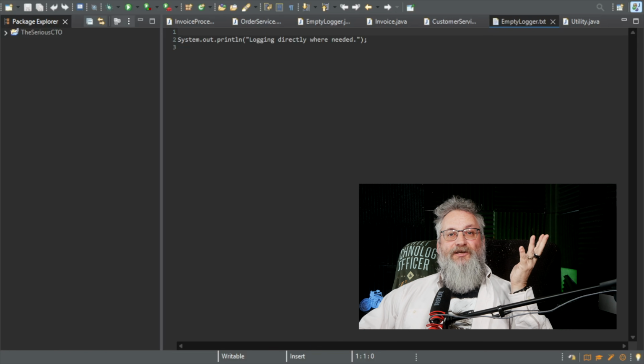Number 3, eliminate and replace. If a class adds no real value, remove it entirely. Delegate its responsibility elsewhere. No class at all. Simply replace its usage. This is like cutting out the middleman. Bye-bye, empty logger. We won't miss you.